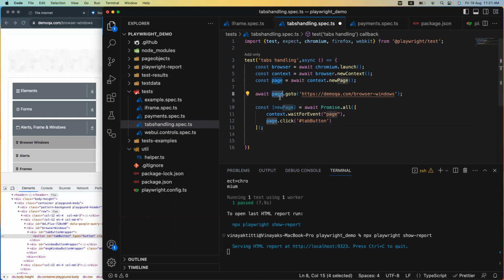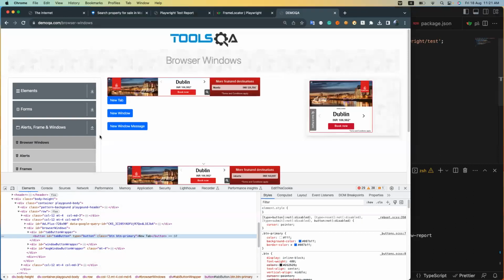You can see why we have given it, later we'll be calling the new page instance here. So first page instance is here. Then we have created one more new page. And in the new page, we have given Promise.all, meaning we are giving multiple promises in the block. It's an array. You can see square brackets mean it's an array. First event is wait for event page, and page.click the button. Then we have to switch to the tab.